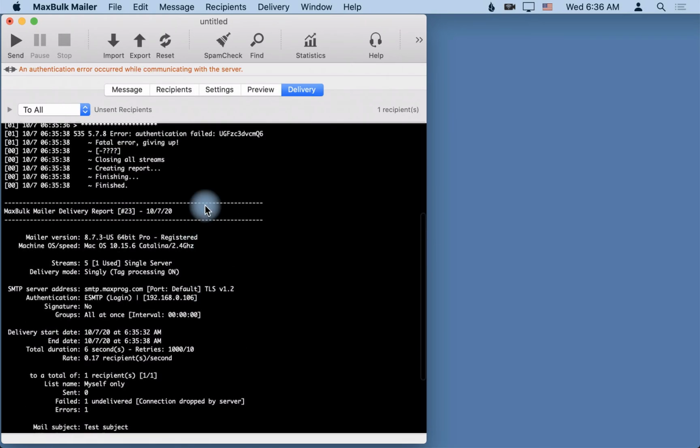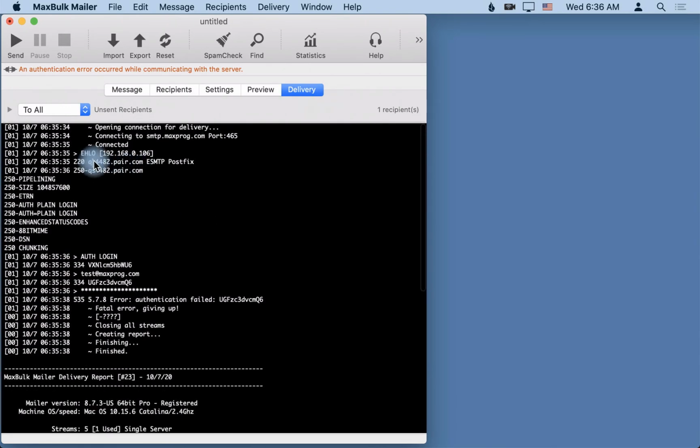Okay, here you can see if you go a bit to the top of the connection log, you see again everything was correct. The server was able to connect. MaxBulk Mailer was able to connect to the server. The server responds with a 220 connection successful after the hello command. Then we try to do the authentication.